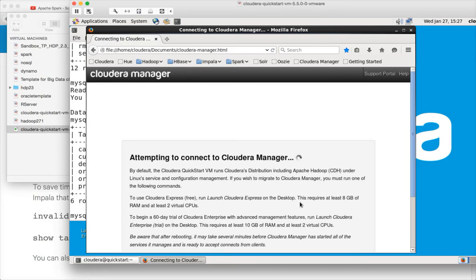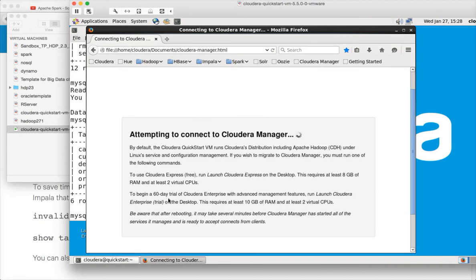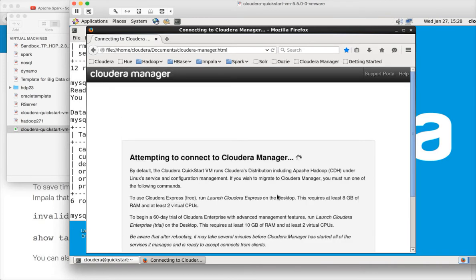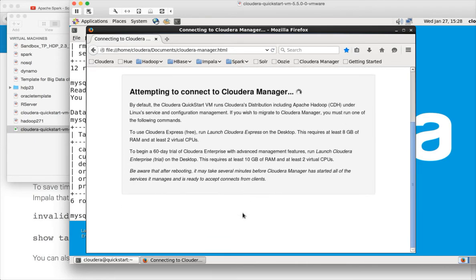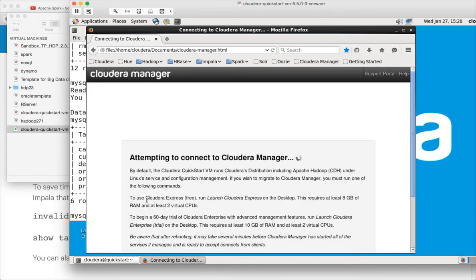This requires at least 8 GB of RAM and at least 2 virtual CPUs. To begin a 60-day trial of Cloudera Enterprise with advanced management features, run Launch Cloudera Enterprise Trial on the desktop. This requires at least 10 GB of RAM and at least 2 virtual CPUs. So right now only 8 GB is allocated to this VM, and after that I have upgraded the virtual machine. Now I think I can ramp up to 10 GB as well.